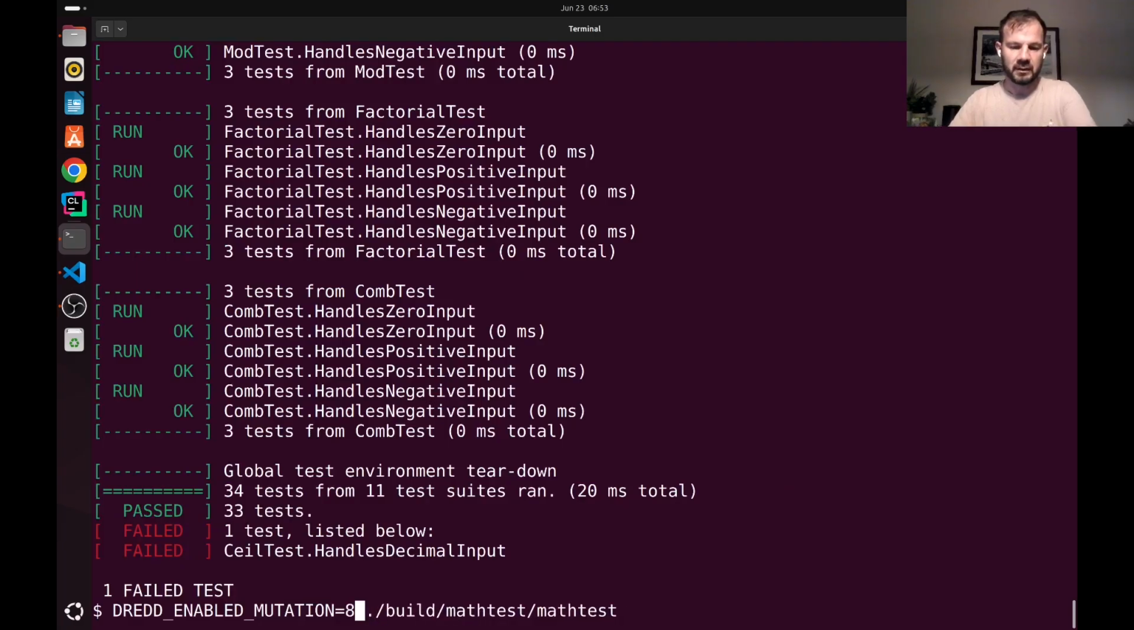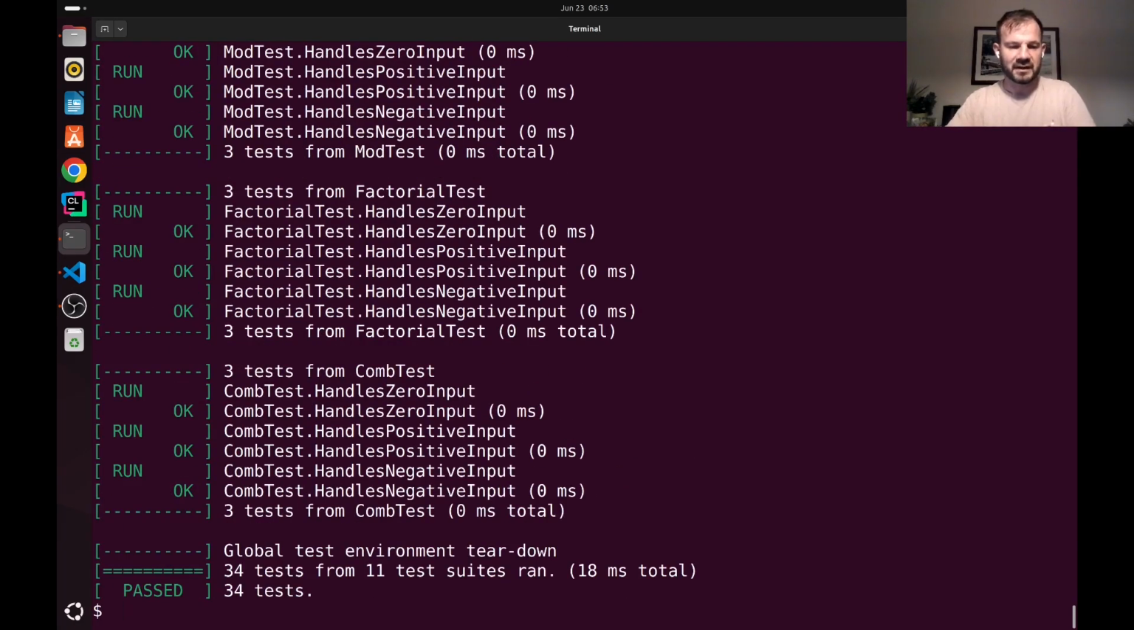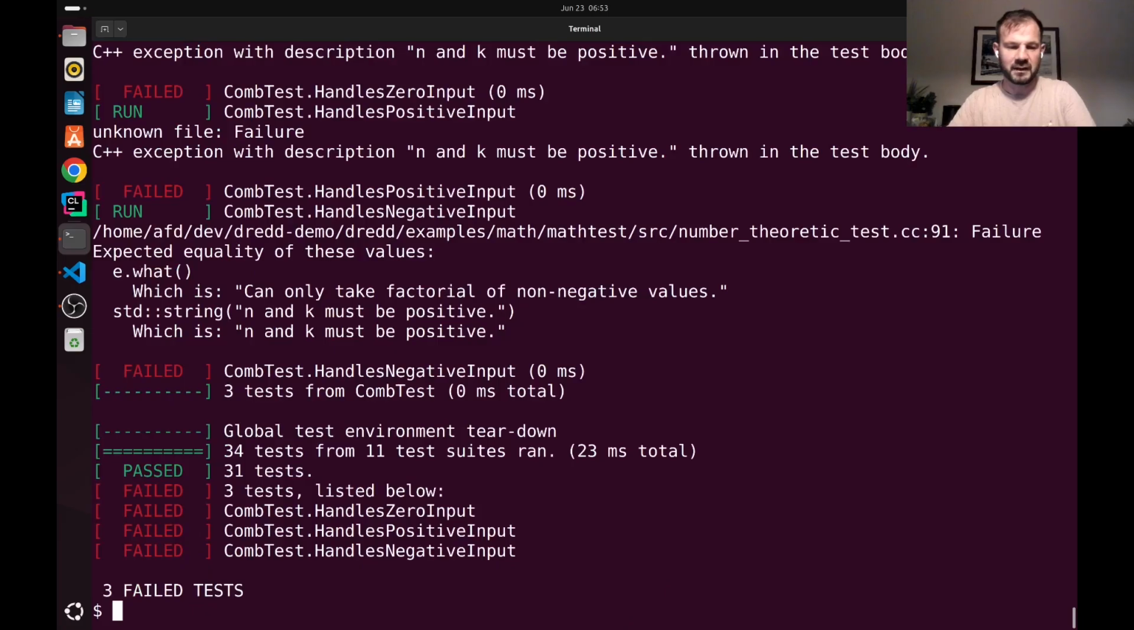Let's try another one, 88. Then we can see, in fact, all tests passed with that mutant. Maybe it's an equivalent mutant. And maybe let's go for mutant 150. And in this case, we get quite a few different failures throughout the project. So you can see this is an example of using Dredd to enable different mutants to understand which ones survive the test suite versus being killed by the test suite. And we could use the command I showed you earlier to actually understand how many mutants there are and what source code changes those different mutants are encoding.